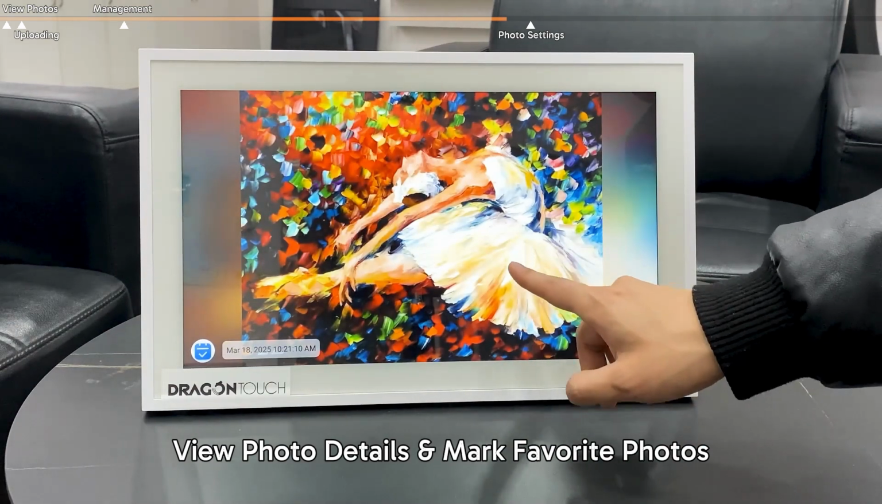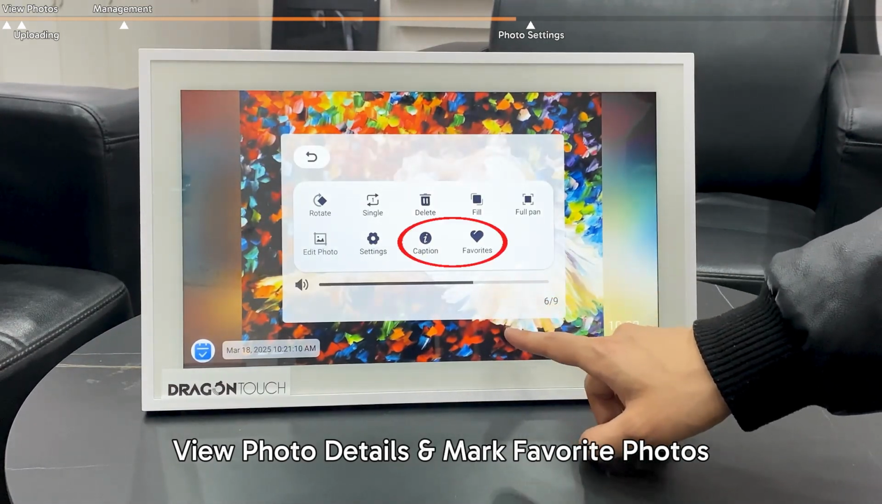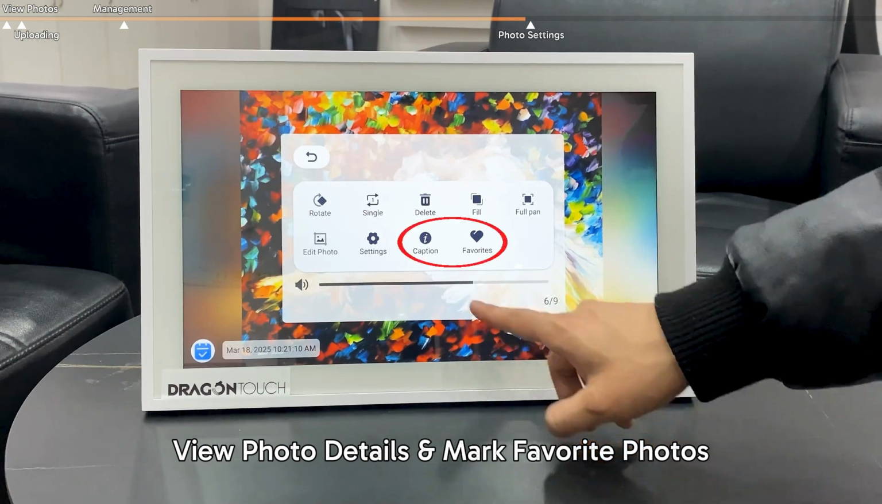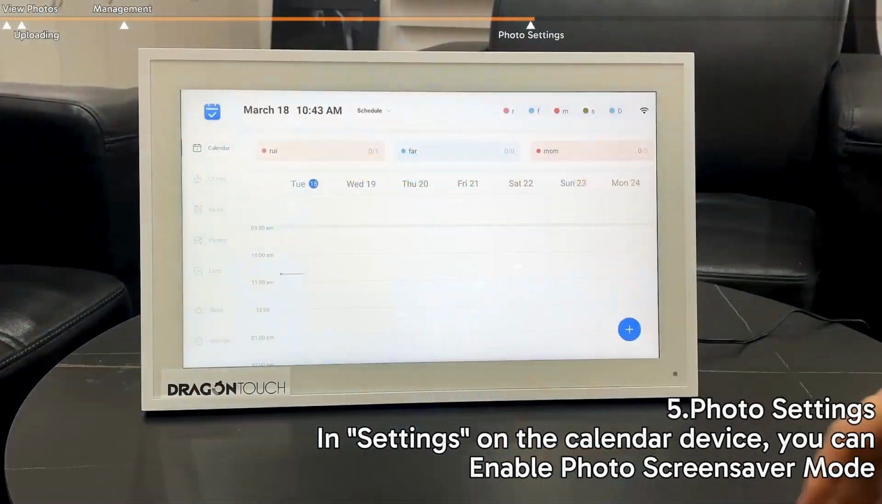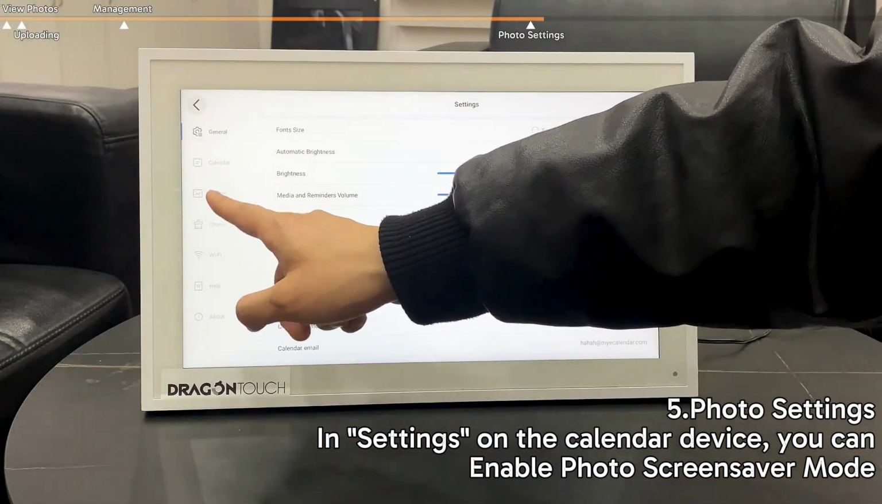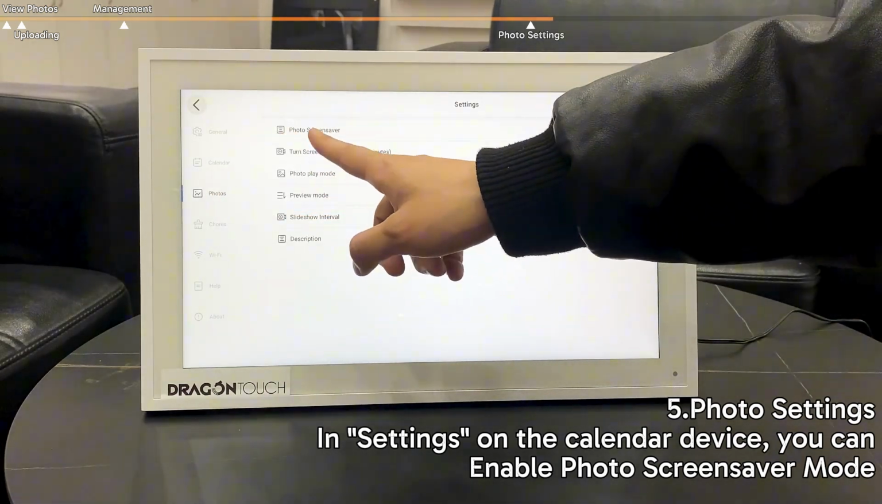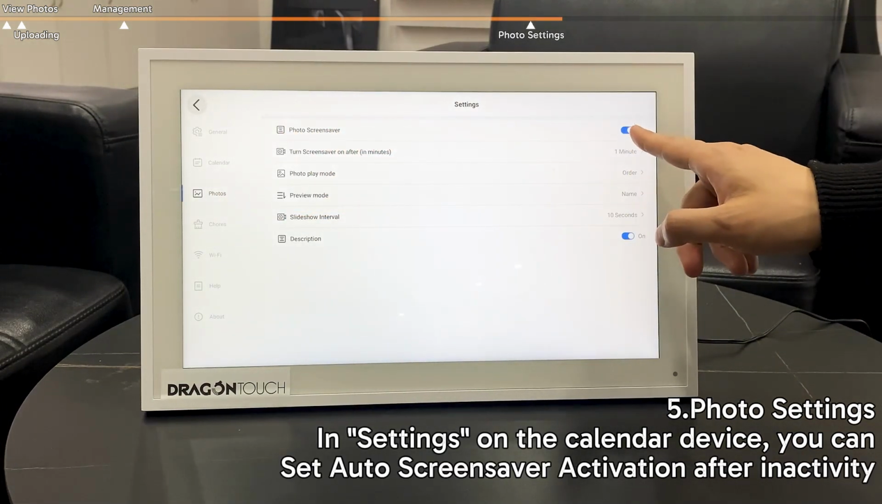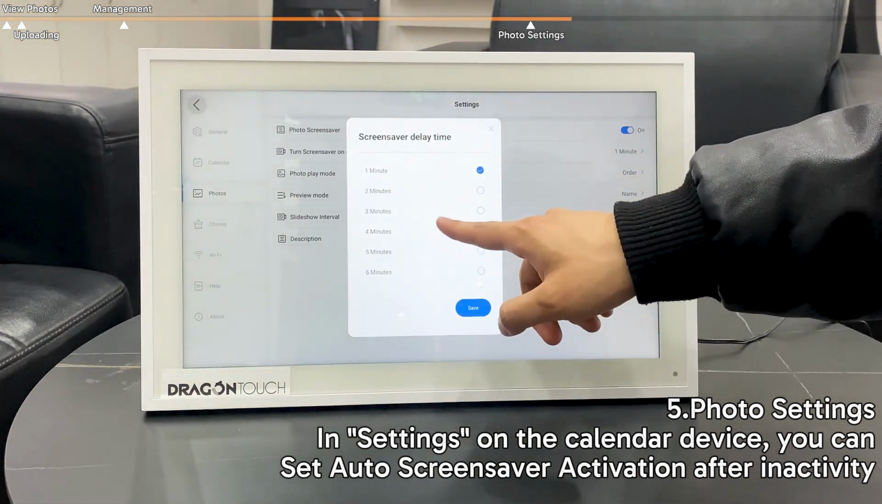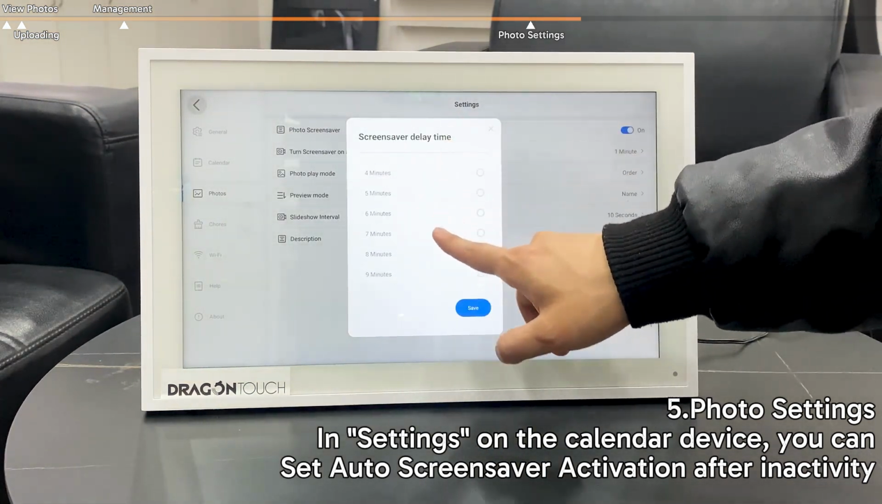View photo details. Mark your favorite photos. Go to Settings on the calendar device to enable Photo Screensaver mode. Set Auto Screensaver activation after inactivity.